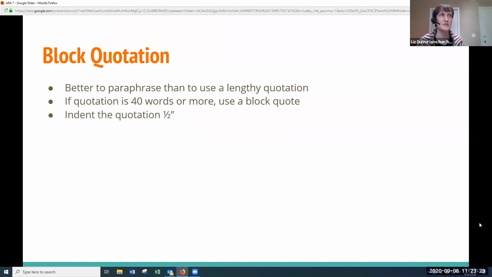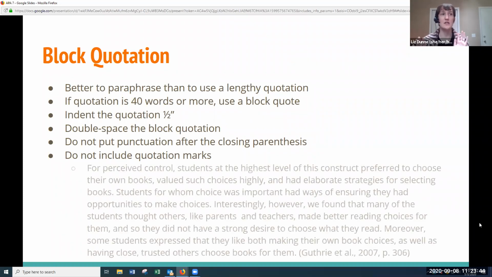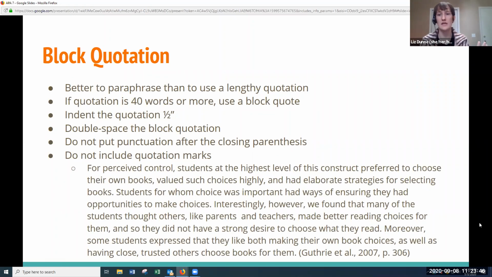Formatting that is really interesting. You indent the entire quotation half an inch, you double space it, and you don't put punctuation after the closing parentheses. And you also do not include quotation marks because you're setting it off with that half-inch indentation. It stands on its own, and it's going to look like this.